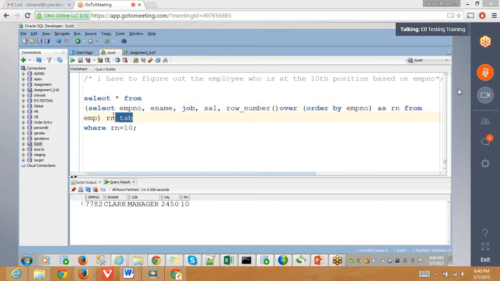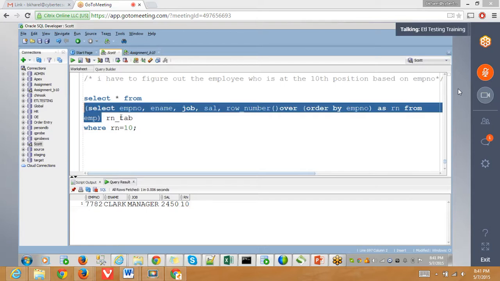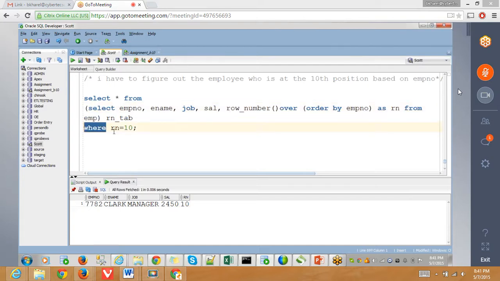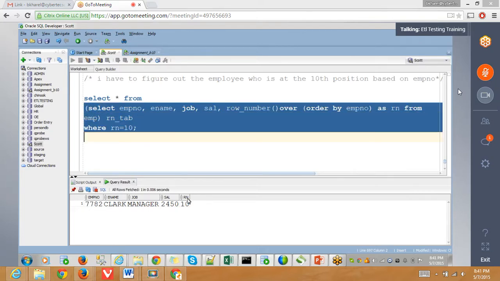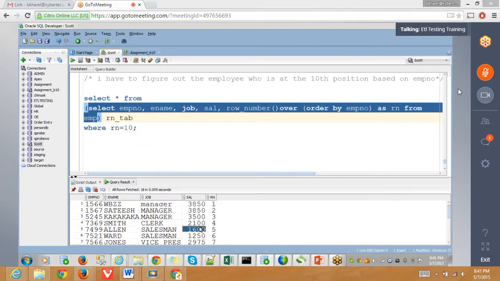Now, what are the columns that you have within rn underscore tab? I have emp number, I have ename, I have job, I have salary, and I have rn as my column. So select star from rn underscore tab where rn is equal to 10. I have rn here. So what it does, it will pick only that particular record which is at the 10th position.